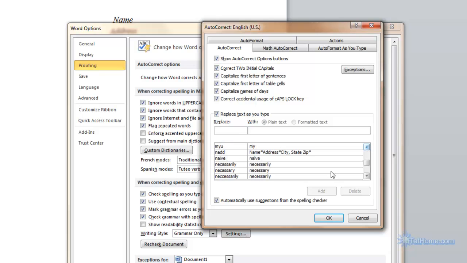Okay, now let's find the one that we created right here. NADD. Now we don't need this anymore because we don't want to just have it say name, address, city, and state. We want it to be somebody's name and address. So we're going to delete it, hit OK, and OK.